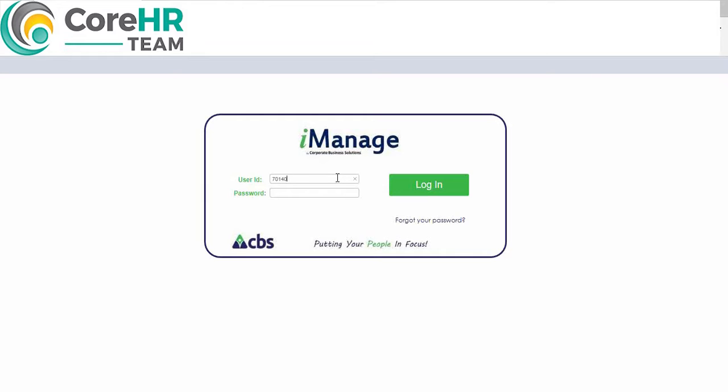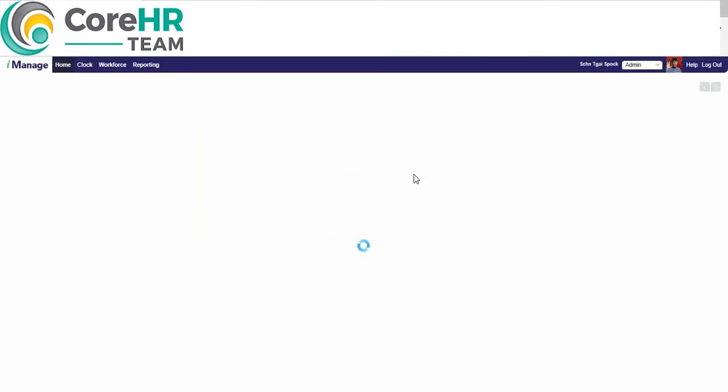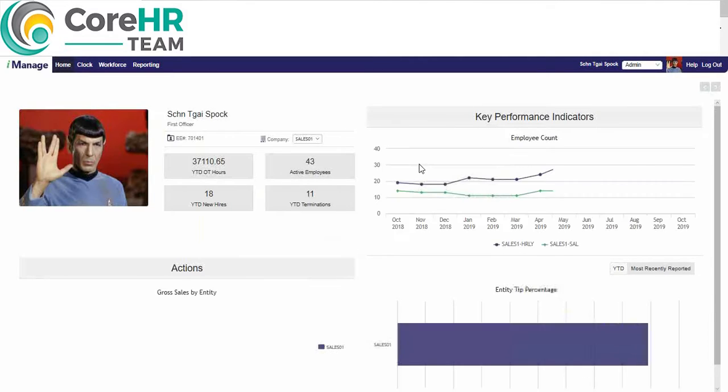So with that, I'm going to log into iManage, and as I'm doing this, I want to talk to you about iManage as a platform. It is a security-based, role-based platform. So depending on what your role is in the company, you're going to see certain employees, you're going to be able to do certain things.